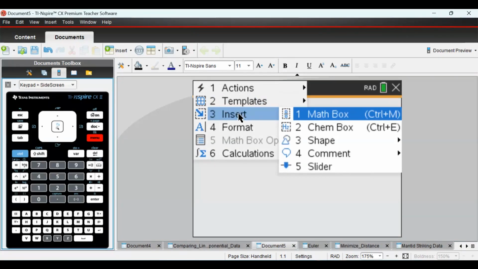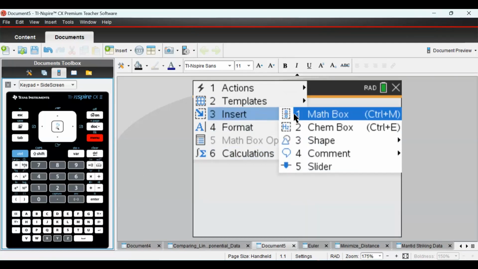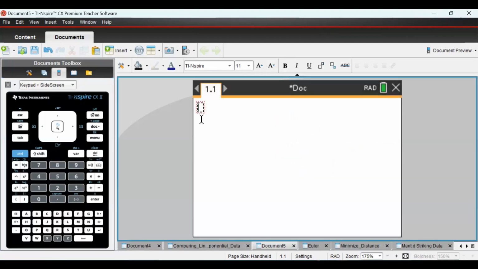So I'm going to choose number 1, but notice the shortcut for math box is Control M. But right now we wanted to choose it from the menu first. And notice it just doesn't look too exciting, but there it is. So one way that Judy and I always introduce this is that we just look at Pythagorean theorem, for example.